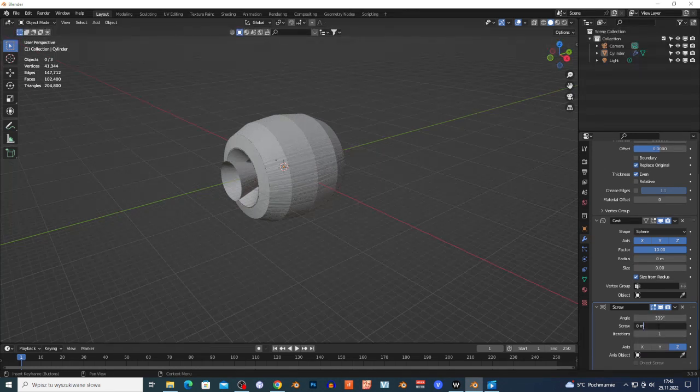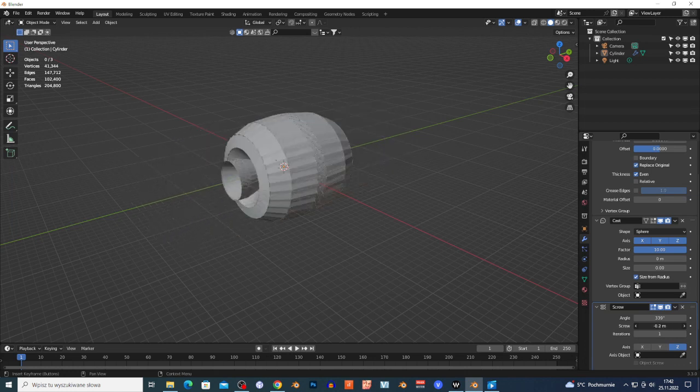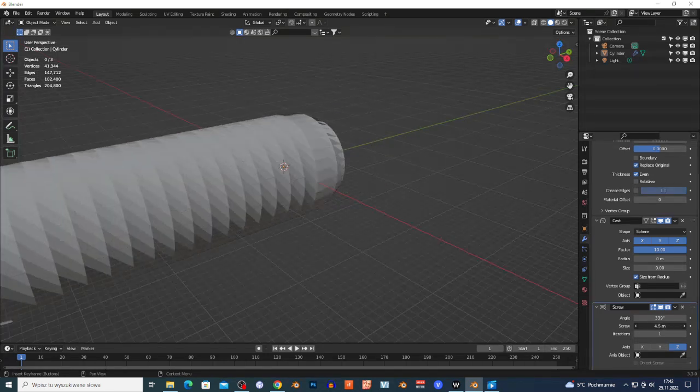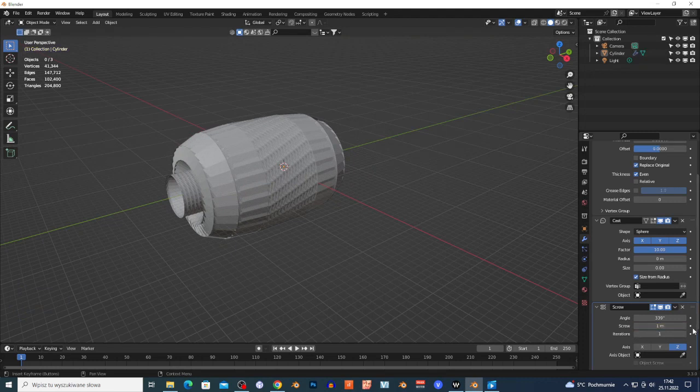I can right here reshape this a little bit if I want. Yes, let's go, let's go. So basically, you just combine those three modifiers, and you can create interesting shapes.